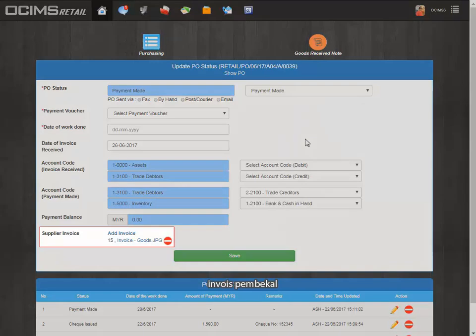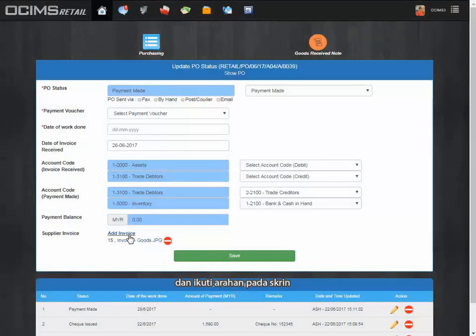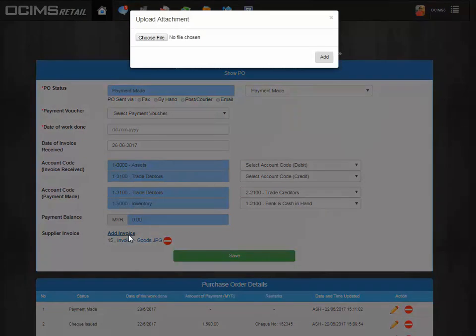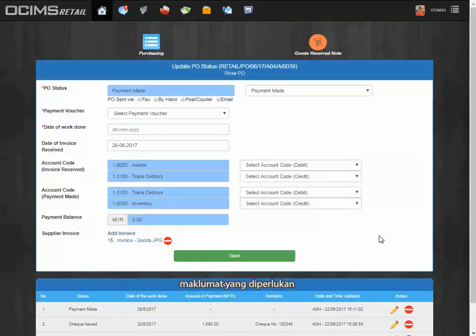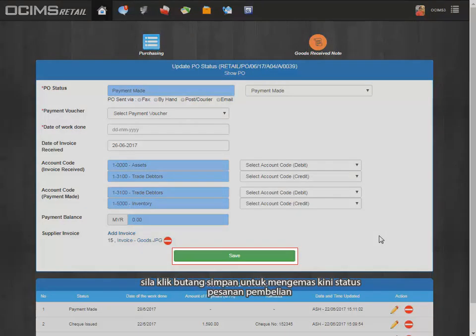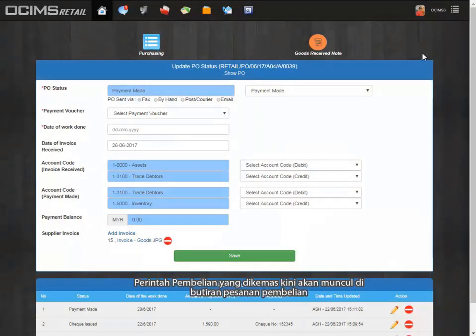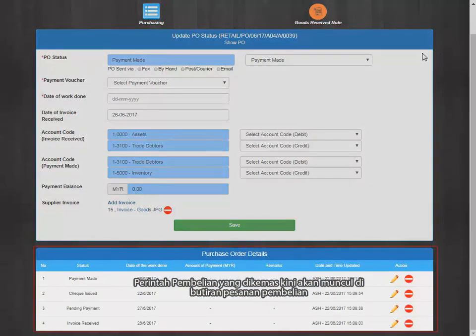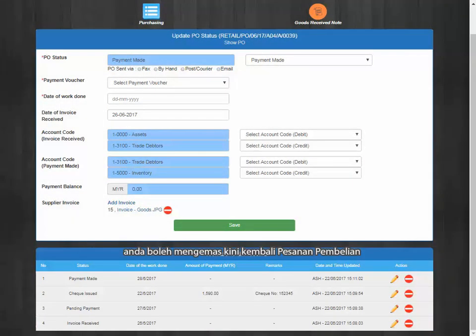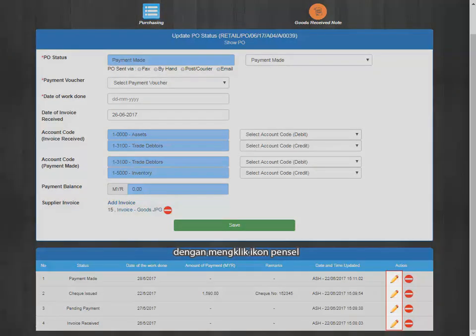Next, supplier invoice. This section is to add an attachment of the invoice. To add an attachment, please click the Add Invoice hyperlink and follow the on-screen instructions. Once you have filled in the necessary information, please click the Save button to update the purchase order status. The updated purchase order will appear at the purchase order detail. At the purchase order detail, you can update the purchase order by clicking the pencil icon and filling in the necessary information. Or if you want to delete the previous purchase order because of a mistake, just click the delete icon to delete the purchase order.